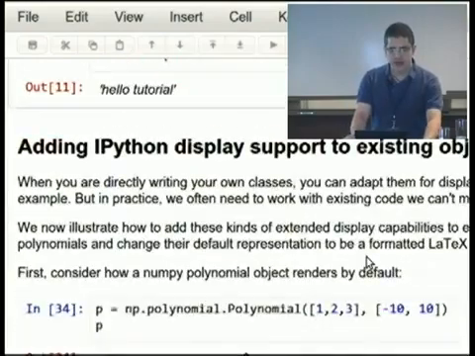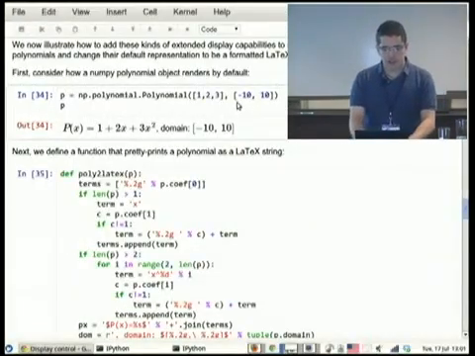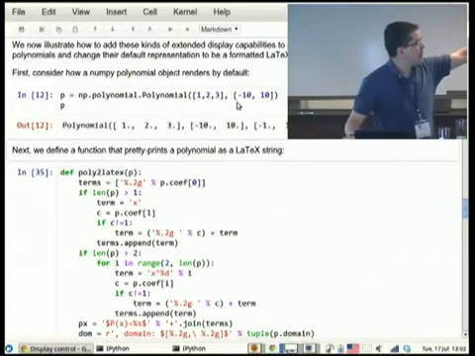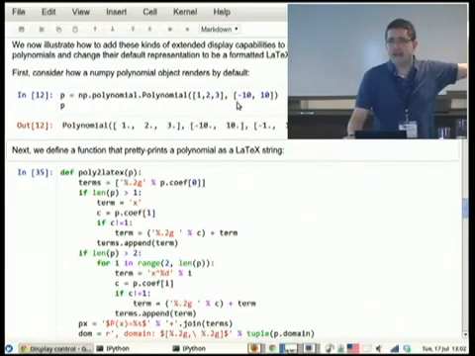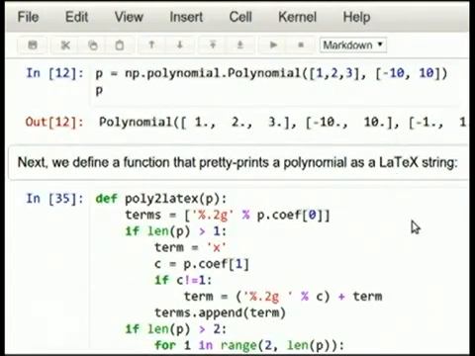So let me illustrate that quickly with the NumPy polynomials. This is what a NumPy polynomial object looks like. The point right now is not to go into the details of NumPy. This is just how you make a polynomial in NumPy. And its representation is just that text. That's how NumPy, by default, will show polynomials, okay? But you could imagine wanting a nicer representation of that.